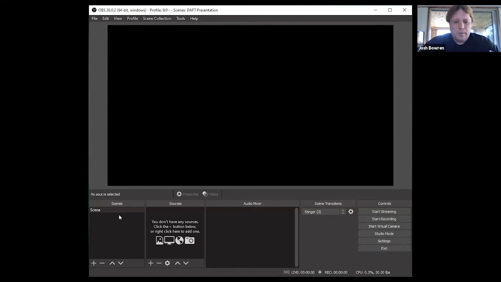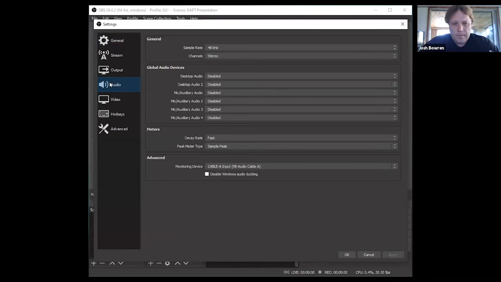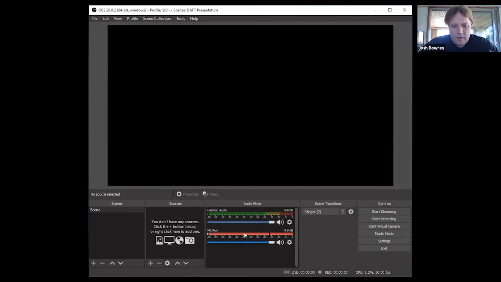So the first thing we're going to do is we're going to go to our settings real quick. And under our audio, I'm going to come in here and change my desktop audio. So when I apply that, by default, I now always have my microphone in the audio mixer, and I always have my desktop audio here in the mixer. So as I start building scenes out, they're always going to be there.